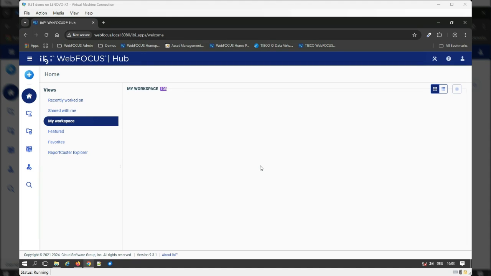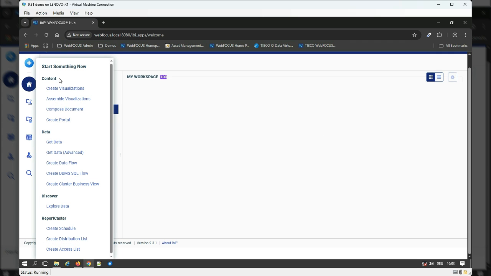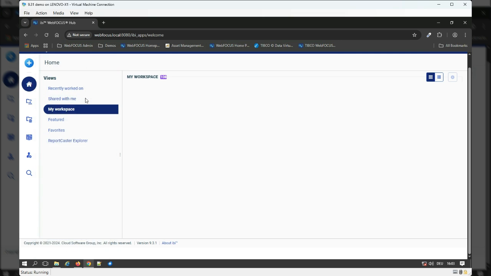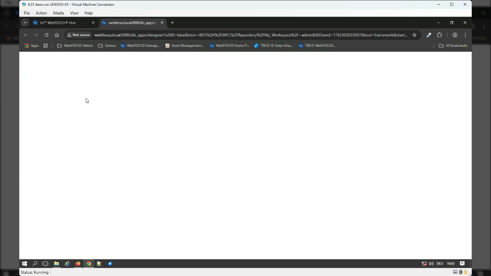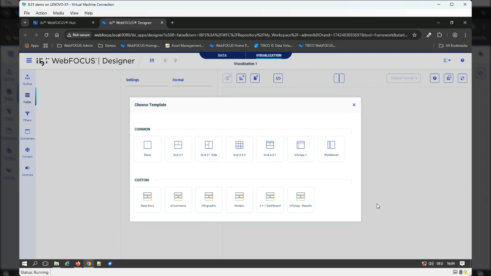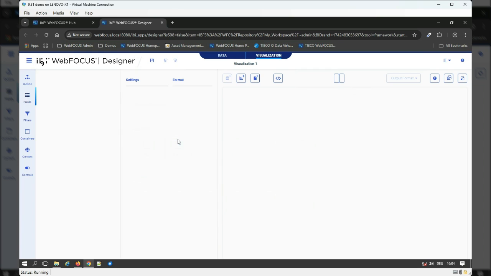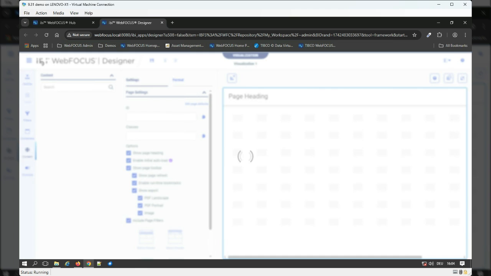Hello, in this little session we're going to take a look at how to build a designer page and add an additional section which is a little bit hidden, so I'm going to show you how to do it. If I assemble a designer visualization, I'm going to combine multiple elements on one single designer page. Let's start with a grid, a 2-2 grid.